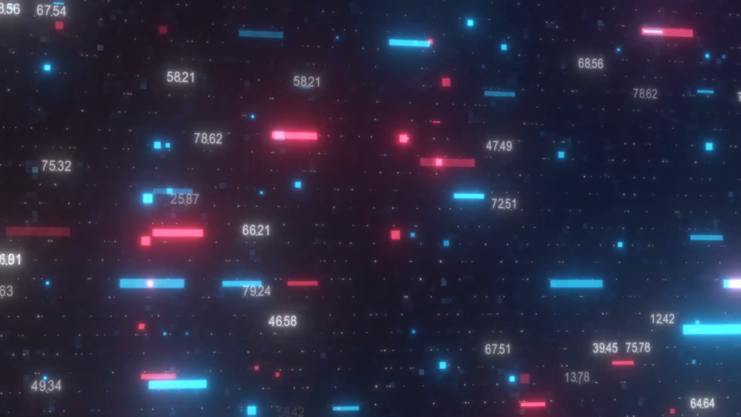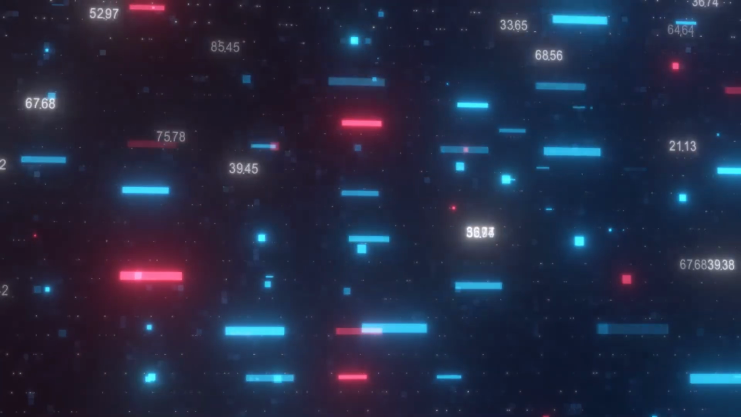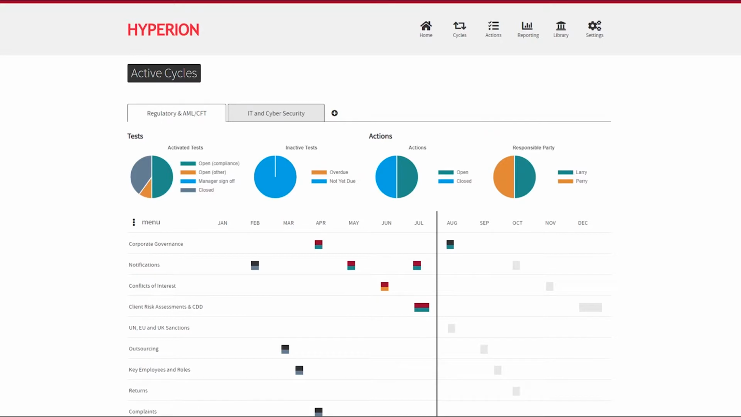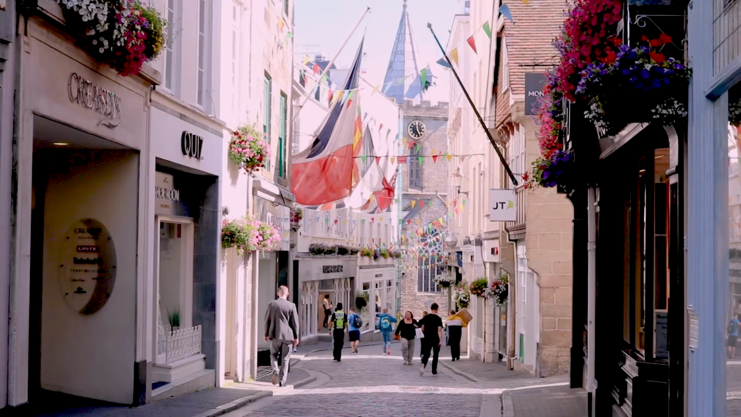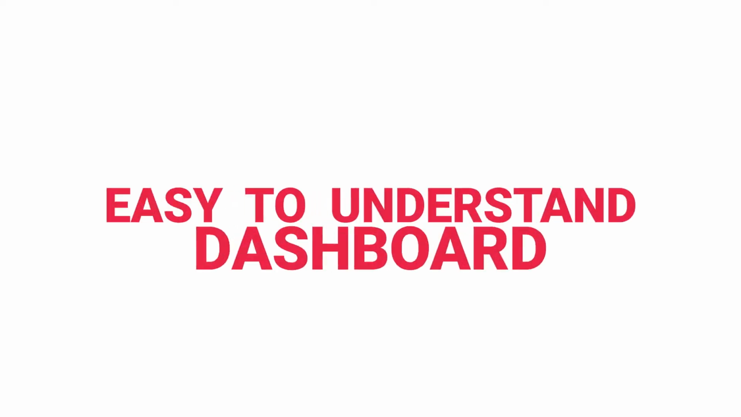Are you keen to harness the benefits and efficiencies of technology as part of your compliance arrangements, but don't want the cost, complexity, or prescriptiveness of a complete governance, risk, and compliance system? Welcome to Hyperion, BDO Guernsey's cost-effective, user-friendly compliance monitoring tool, designed and developed right here in the bailiwick.